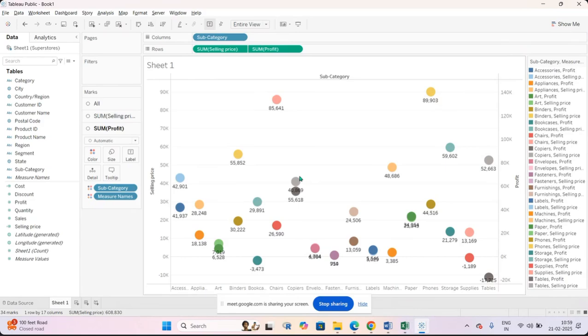Okay, so by default you'll be getting dots. So these are the two dots related to one. These are two dots related. So these are two dots related to that one.